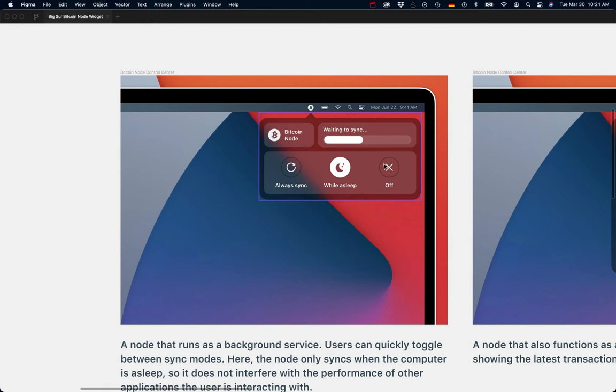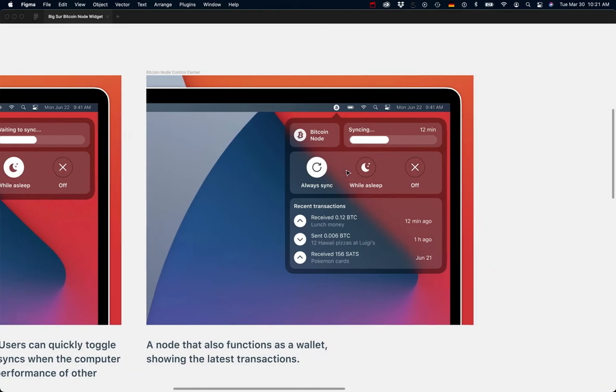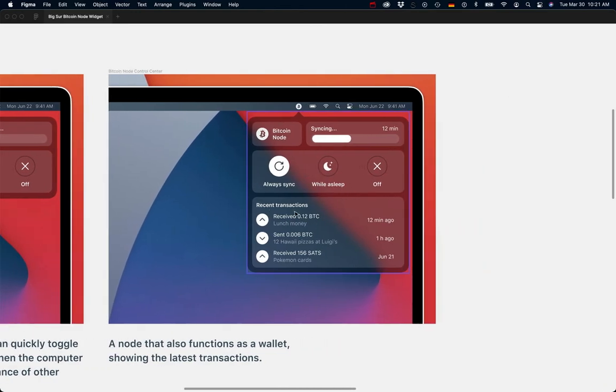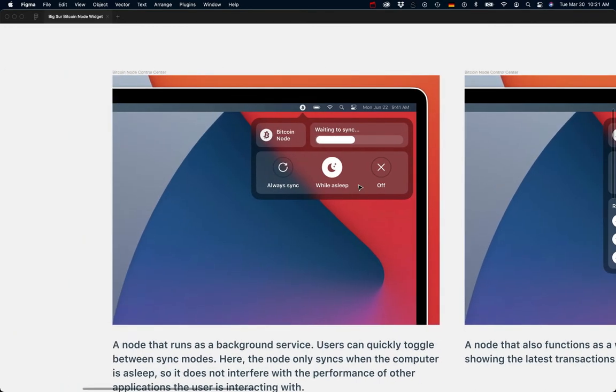And this is very respectful in that it might only sync while the computer's asleep, or you can turn it off by default or totally, very quickly. And then maybe, if you have a wallet, it can also show you your recent transactions. But very simple, it just works out of the box, one-click type of deal.